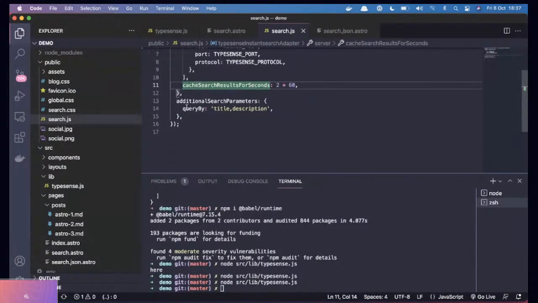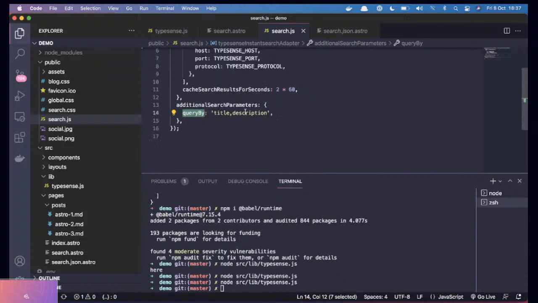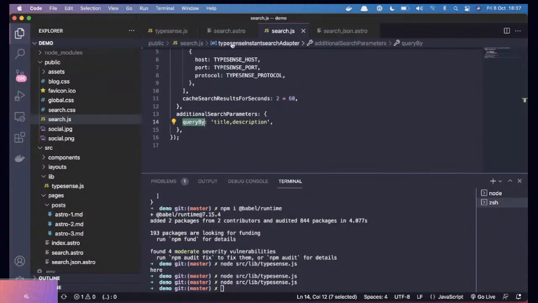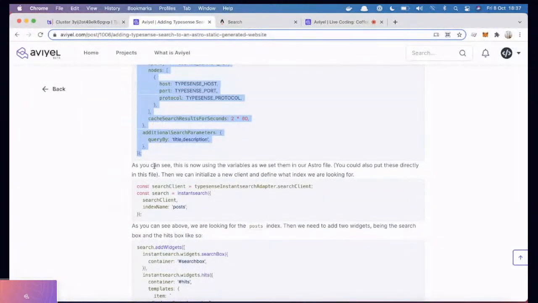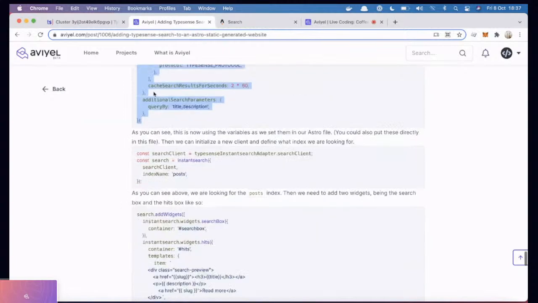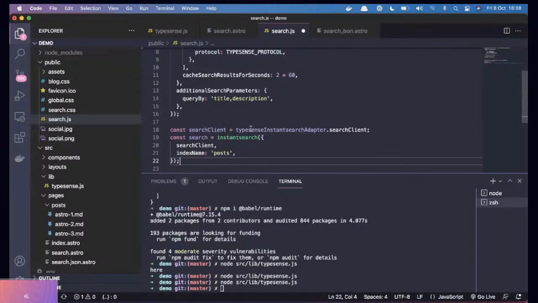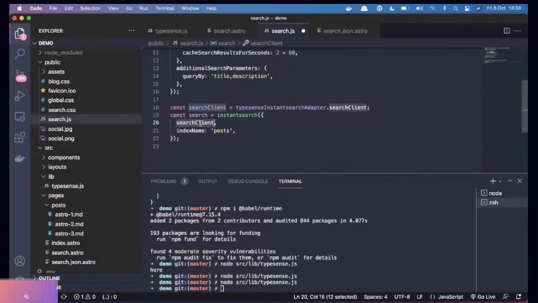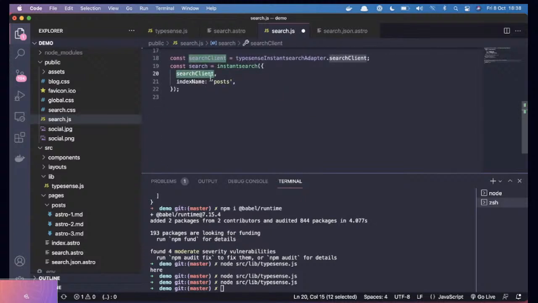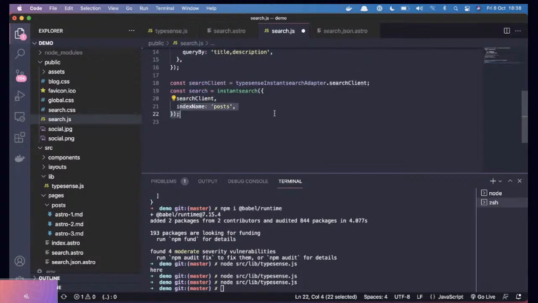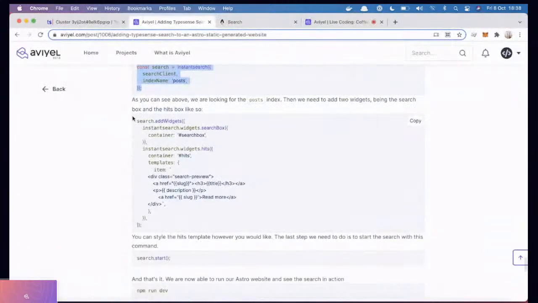cache search results, and we define a search parameter. So as a search parameter, we say query by title or description. So we can search through either title or description. And then, let's see. So that's our adapter. Then we want to create a client, which uses the adapter, and we say, okay, use this client, and search through our post in there. So you could make this dynamic again, but we only have post.